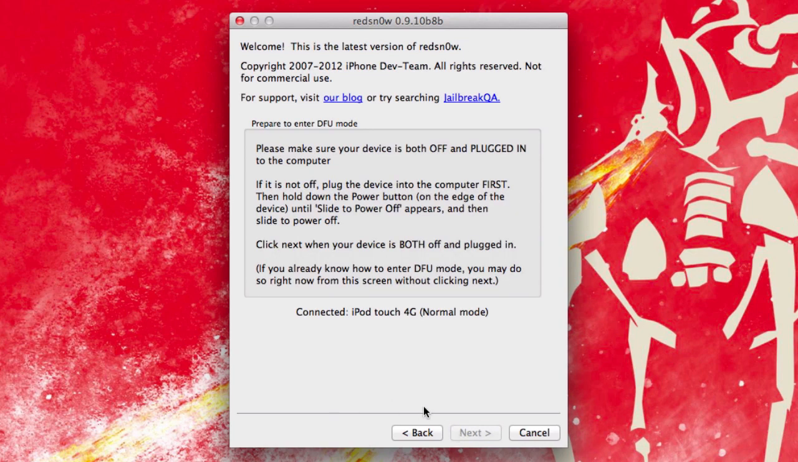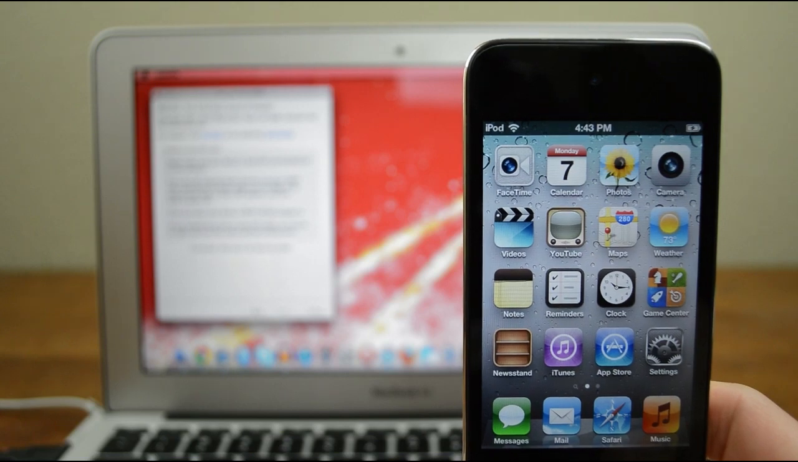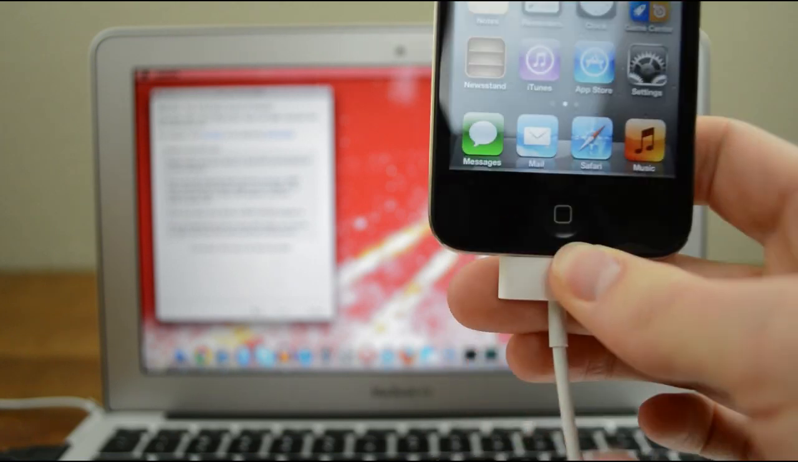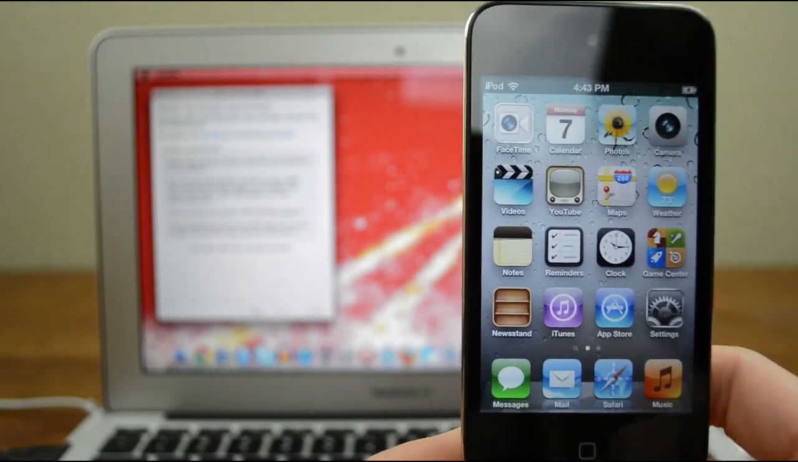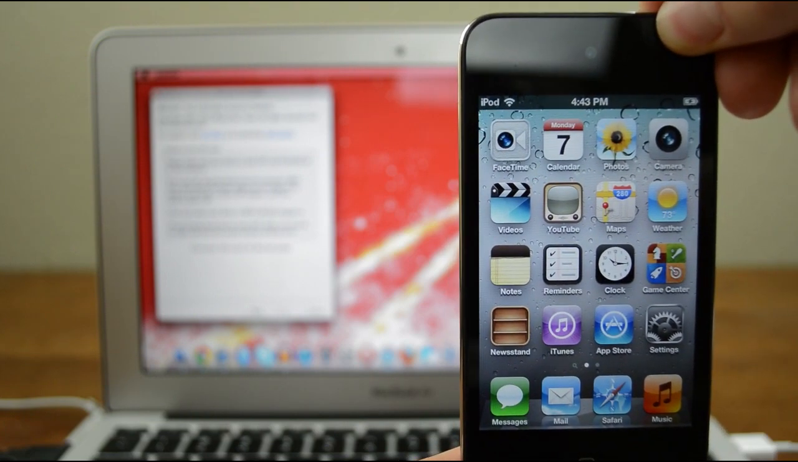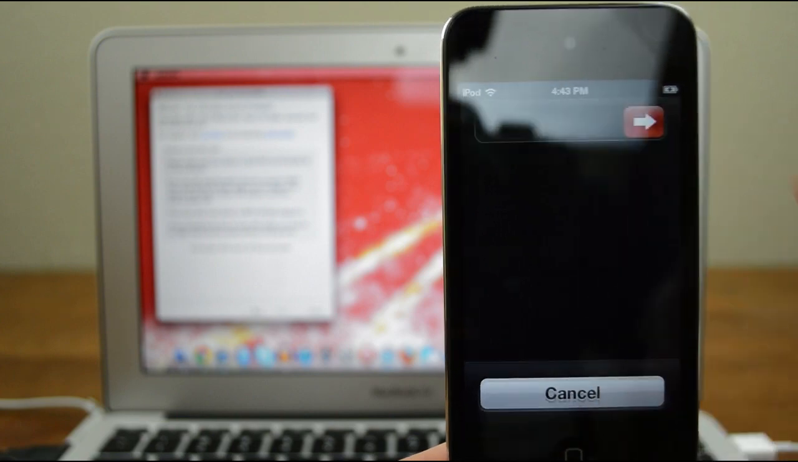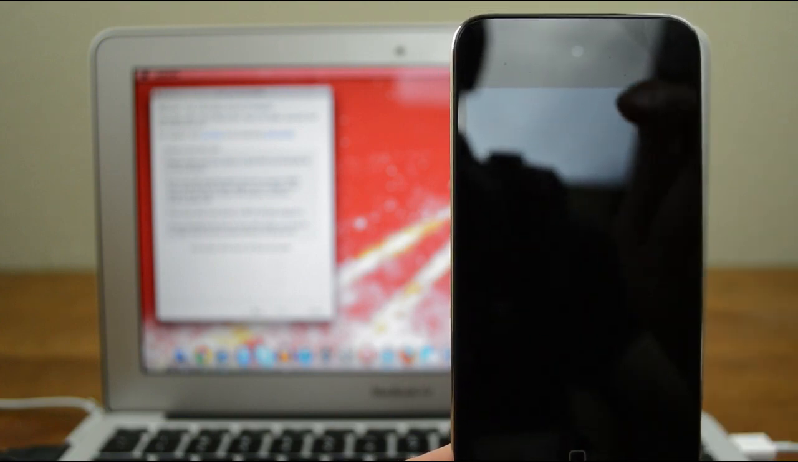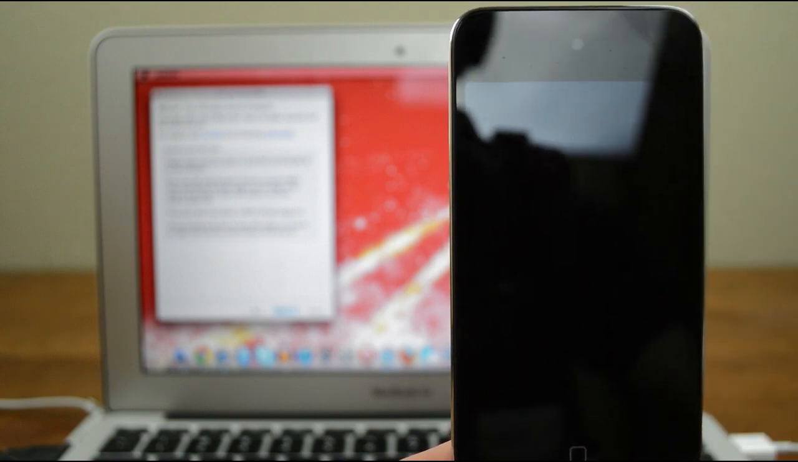And now we need to put our device into DFU mode. At this point, we need to shut our device off. Before we do that, again, be sure that your device is plugged in via USB. All you need to do is hold the top right button until you get the slide to power off. Once you do that, go ahead and slide it. You'll see that pinwheel. Be sure to wait until the pinwheel is totally off before proceeding.